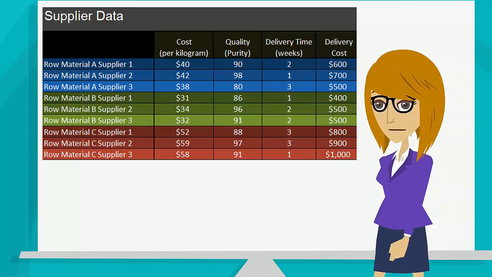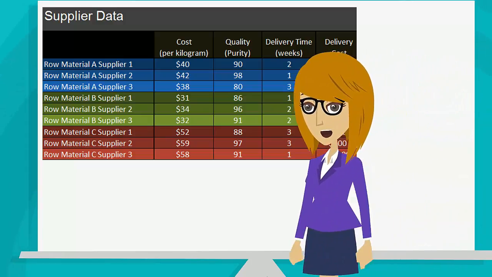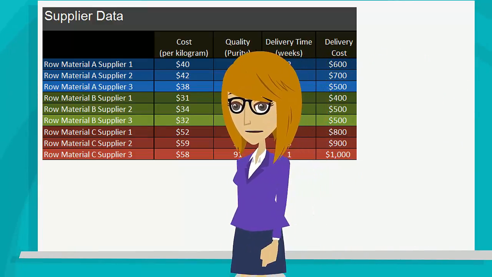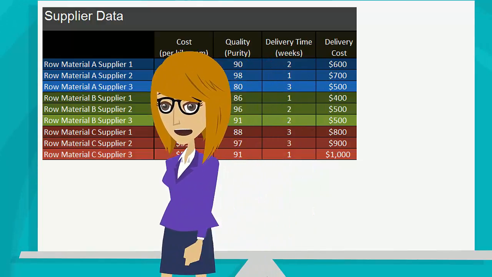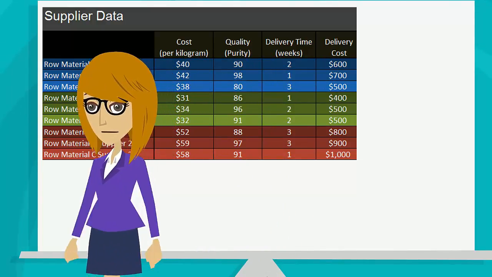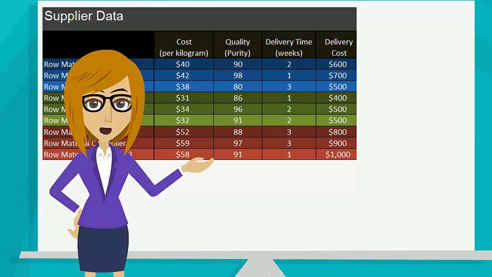For example, if we request 200 kilograms of raw material from supplier A2, this material will be available at the beginning of the next week. Finally, the last column specifies the cost of delivery. This cost is fixed, that is, the delivery cost of 10 kilograms or 200 kilograms is exactly the same.